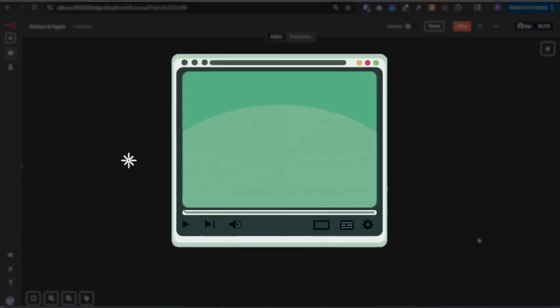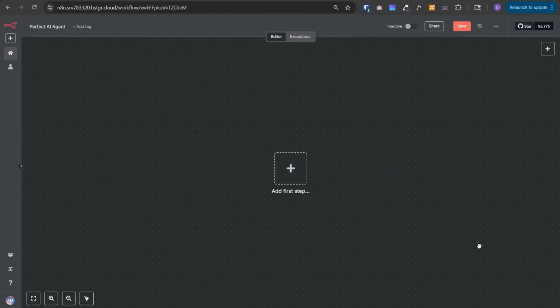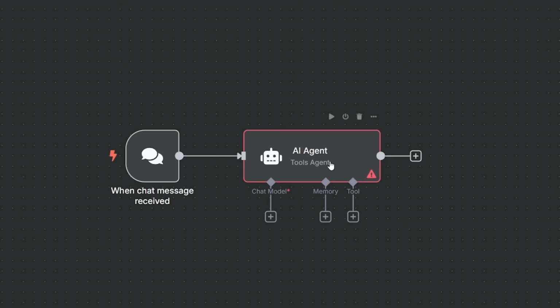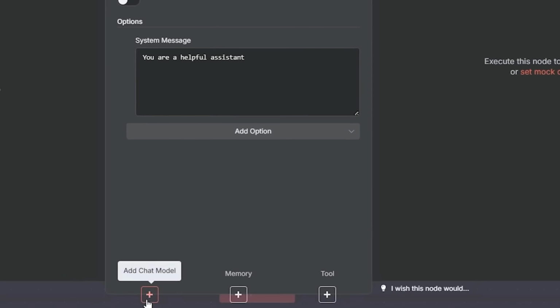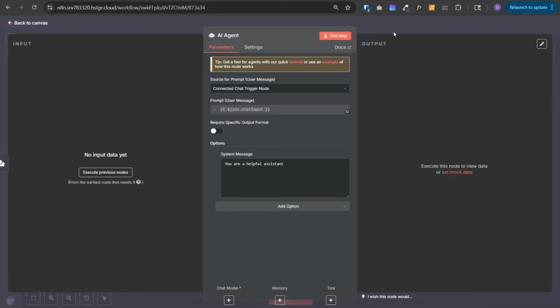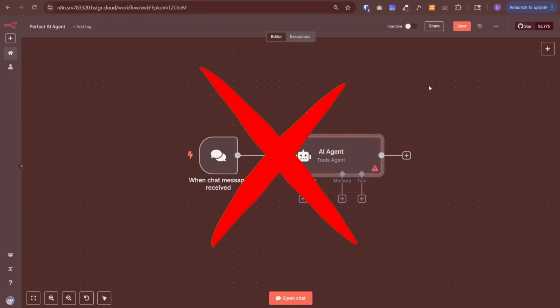I'm sure most of the videos you have watched so far just show you how to add this AI agent node over here, give a rough prompt in the system message, add one random chat model, and then add a bunch of tools. That's it. But that's a very naive way of creating AI agents.